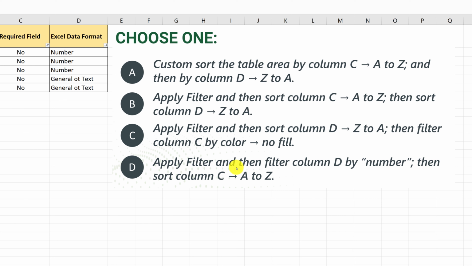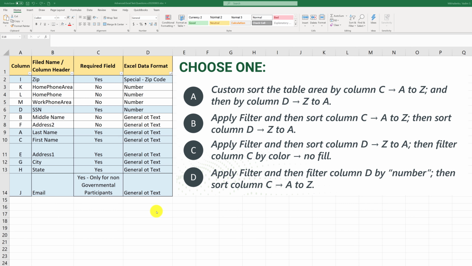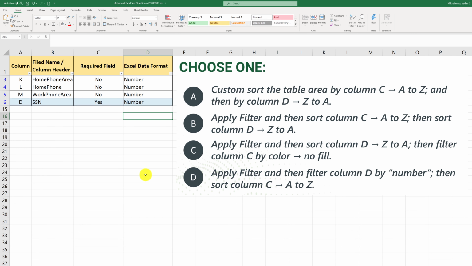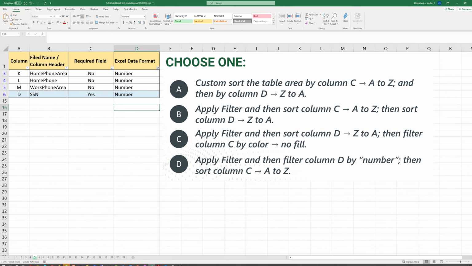So let's jump and quickly complete the steps for choice D. I reverted data back to the original state, and for choice D, we need to filter column D by number. So let's do that real quick. To filter by number, we need to select the drop-down box, unselect all the choices, and select the number choice. And the next step is sort column C as A to Z. And as you can see, we've accomplished the required result. So all required field is no, and Excel data is number, and all of these values are on the top. Which means that choice D also accomplishes the required objective, along with choices A and C. So these are not the correct answer, and the correct answer is B.